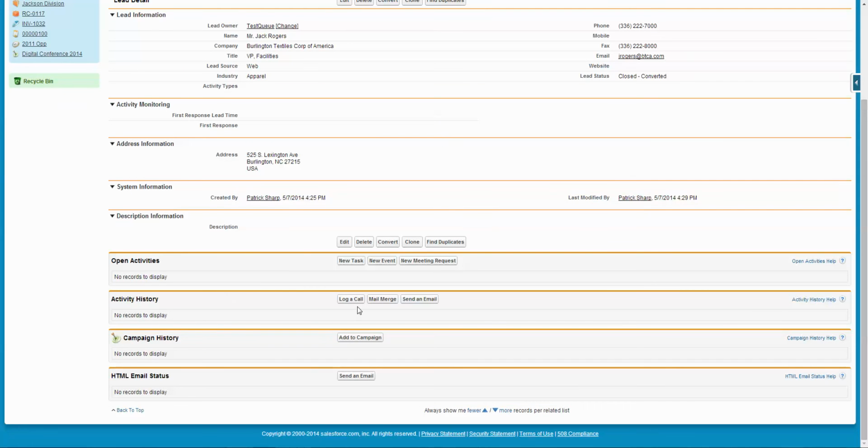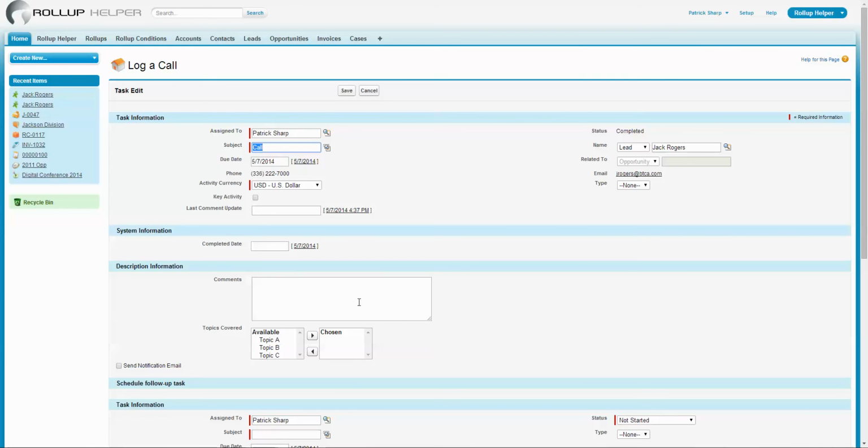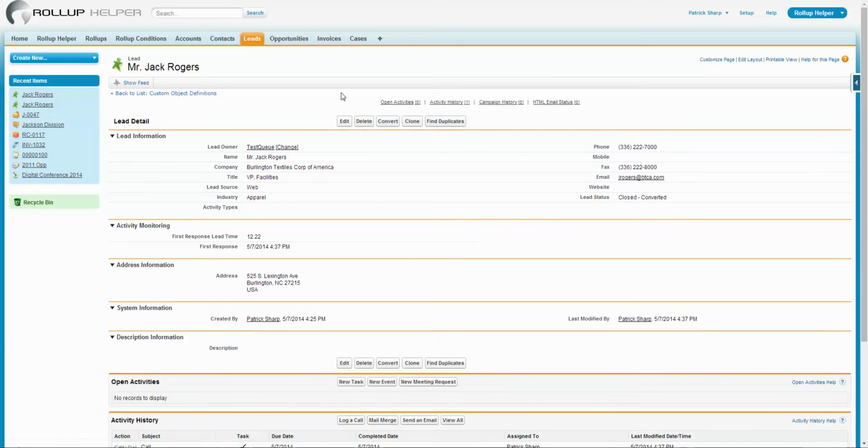So I'm going to go ahead and just add a log a call. I called up Mr. Jack Rogers. We had a great conversation. He's interested in learning more. I'm going to go ahead and document this call and click save. And as soon as I do that, Rollup Helper fires off a process to roll up information for you.